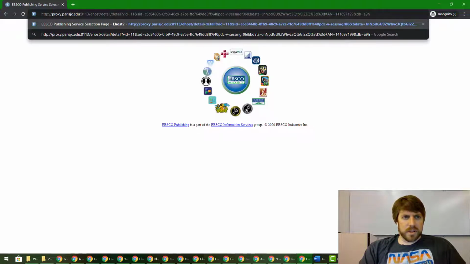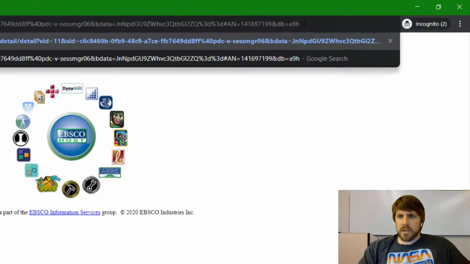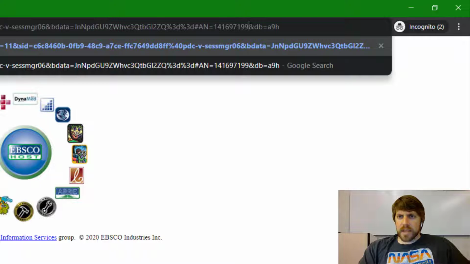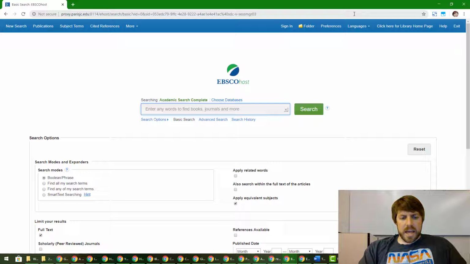This is the original thing that I pasted. Right here at the end, there's this hidden little part, before the ampersand symbol and after the hashtag, AN equals this. I'm going to copy that. I'm going to go over to the database. I'm going to paste it.